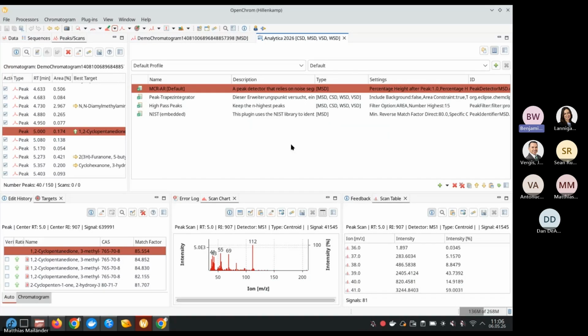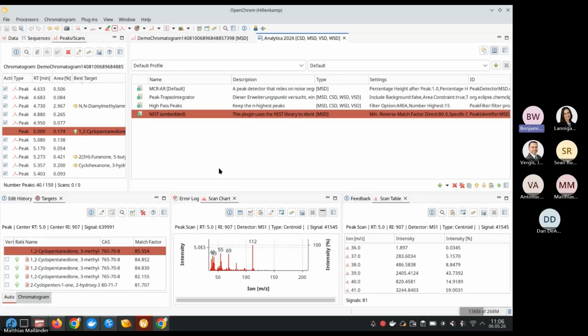And we heard yesterday from NIST. We are also a NIST distributor. They have a really large GCMS library, and we can leverage that from within OpenChrom.